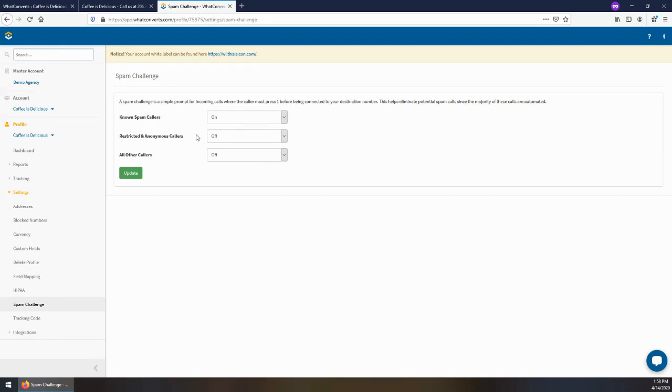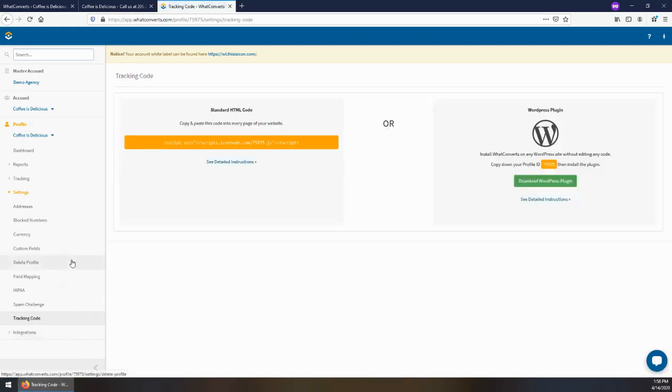If you want to have a spam challenge greet your restricted and anonymous callers, make sure to click this over to on, and any changes that you make, just make sure to click update. Finally, under spam challenge, you'll see tracking code. Now, if you update your website or you move to a different host, this is important to know where it is so you can grab that tracking script again or get the profile ID from the WordPress plugin.